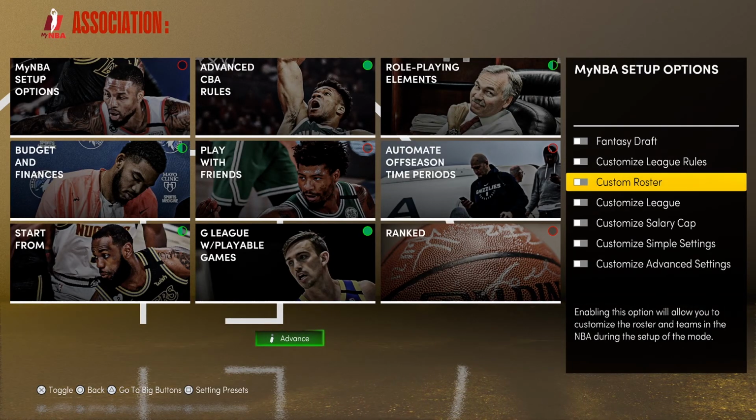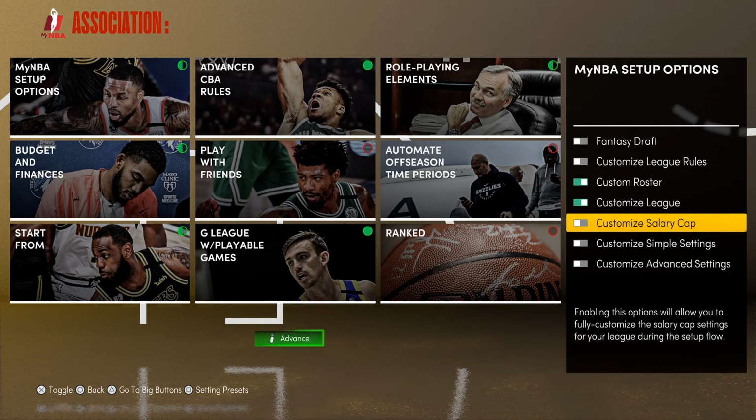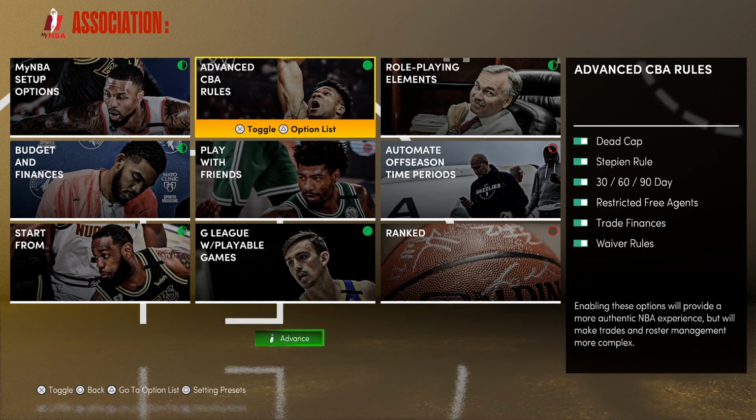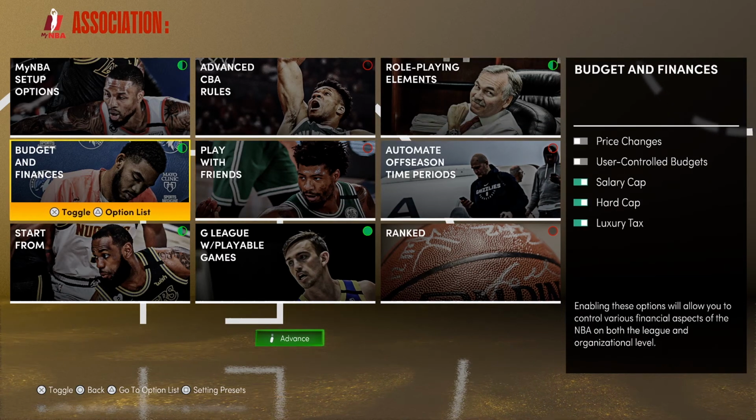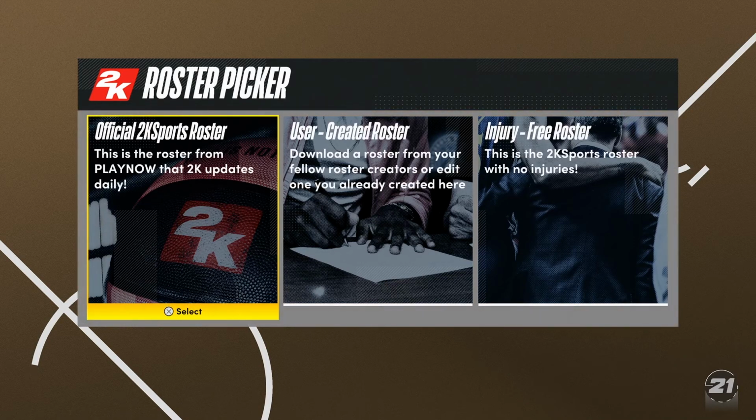Next, all you got to do is go into MyNBA and configure your setup options. Now you want to make sure everything is toggled off except for custom roster, customized league, disable all of the CBA rules, and then go into budget and finances and get rid of that salary cap, because we don't play by the rules in our world.